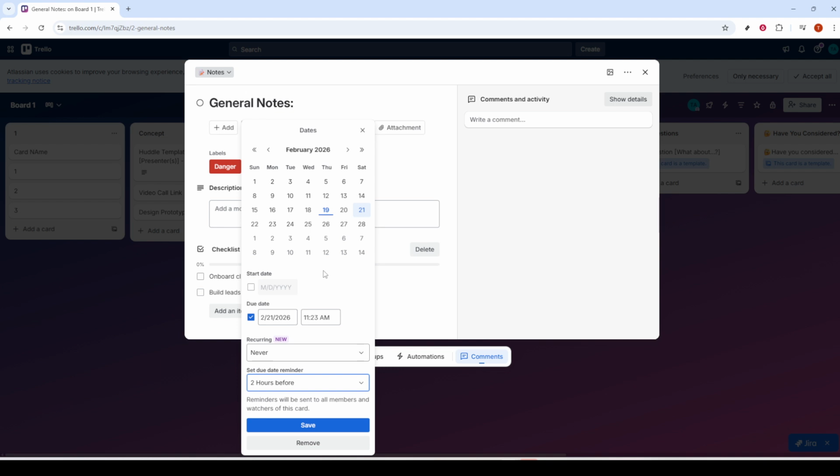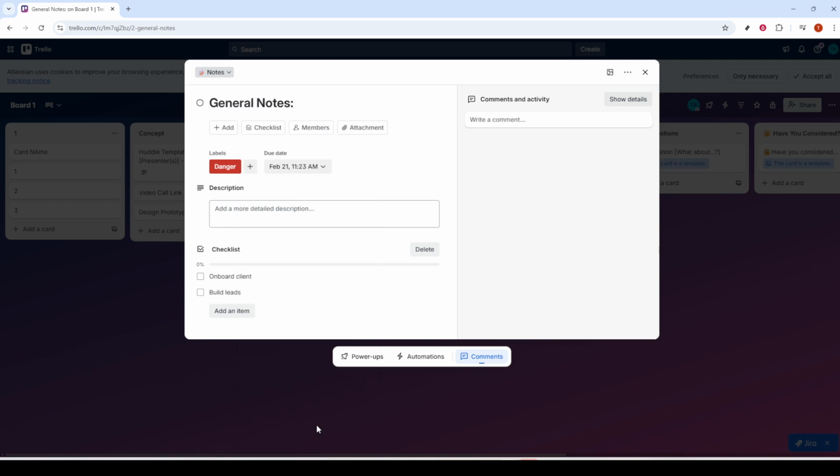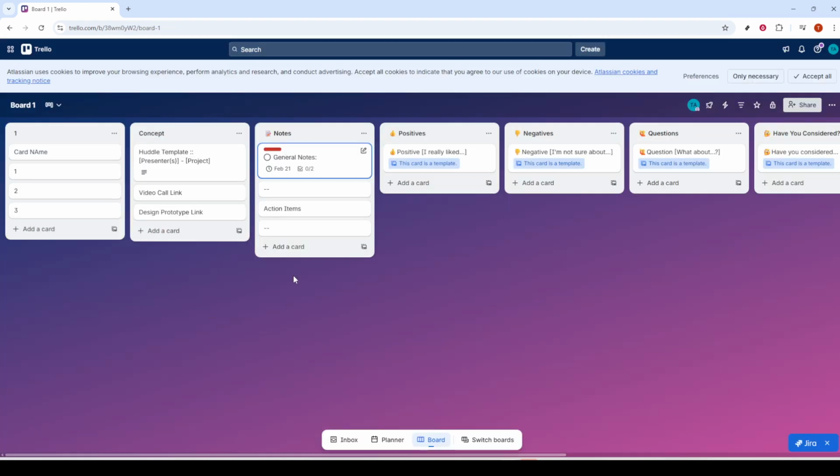That's all there is to it. Open a card, choose dates, set your due date and time, and add a reminder that works for you. Using these simple settings brings clarity to your workflow, helps your team stay aligned, and ensures important tasks never get lost in the shuffle. Try adding due dates to a couple of cards right now, and you'll immediately see how much easier it is to plan and deliver on time.